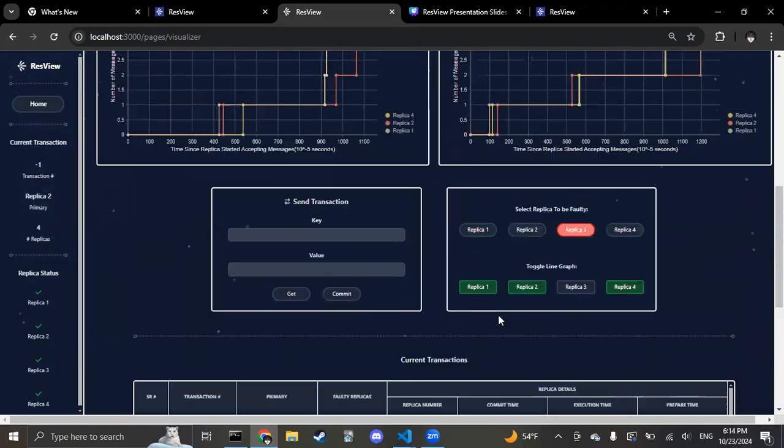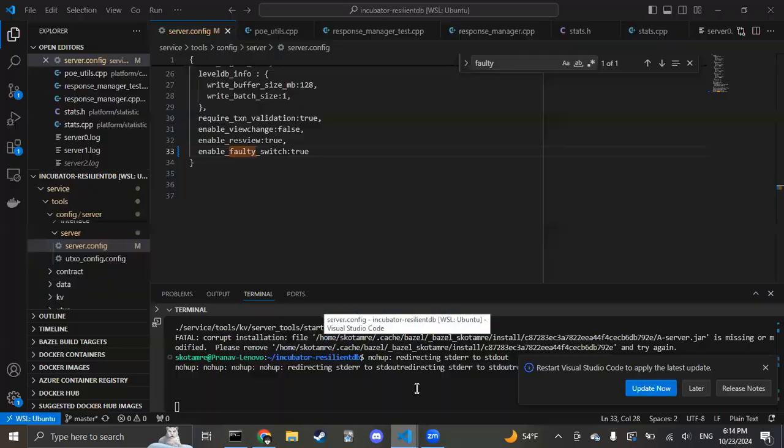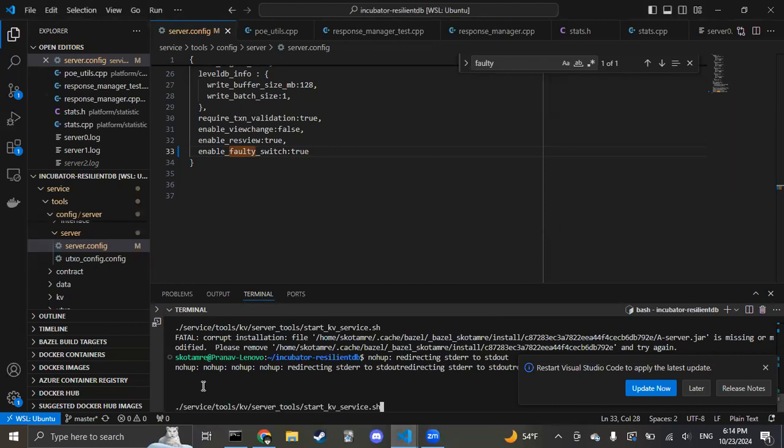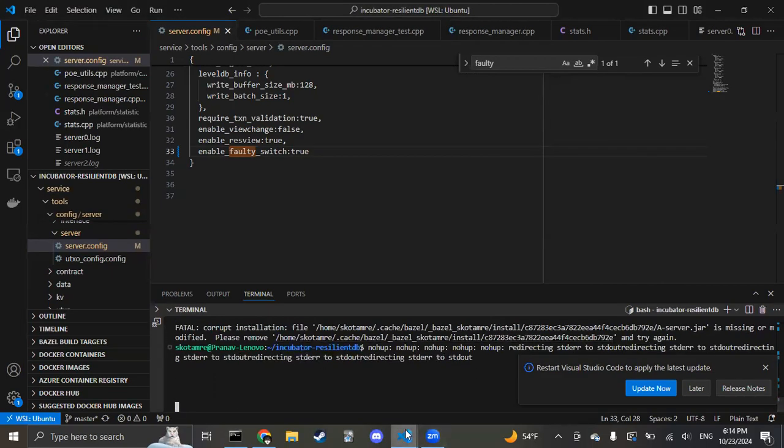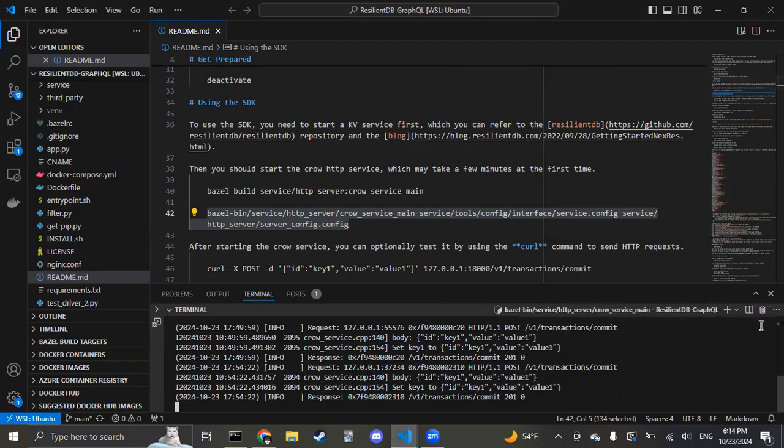Now, how would you send your own transactions? Or to be more clear, how do you observe your own transactions? You're going to need 2 things before you can do that. The first thing is you need to run 2 things on the backend. You need to run the ResilientDB service by running this service/tools/kv/server-tools/start-kv-service.sh. When you do so, it's going to load up the ResilientDB service. Secondarily, you're going to need to run the GraphQL and Crow server on the backend. When you do so, it'll be able to receive transactions.